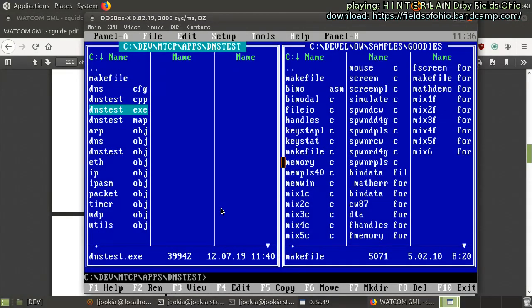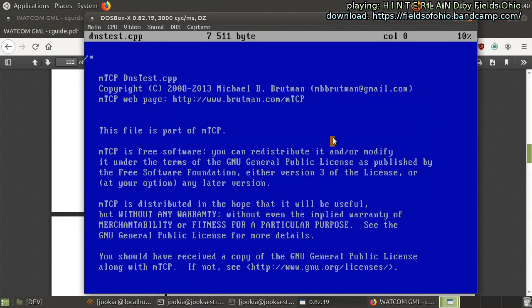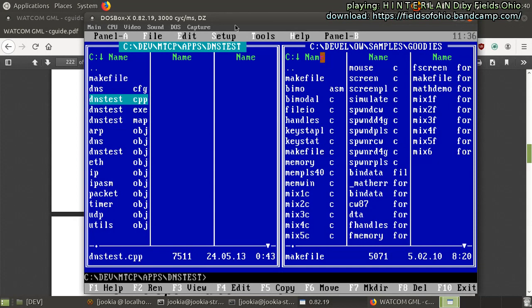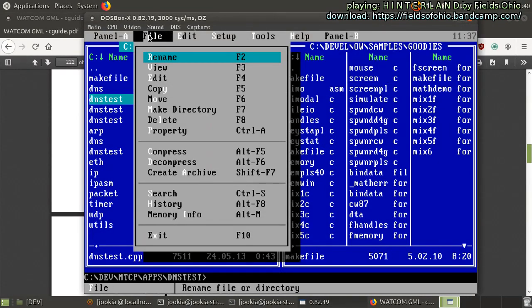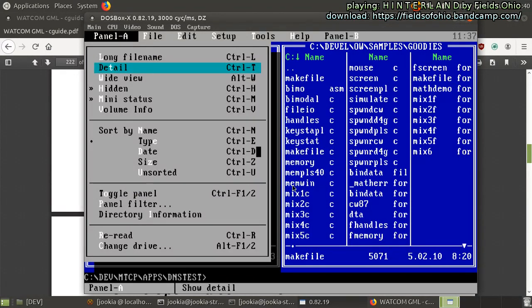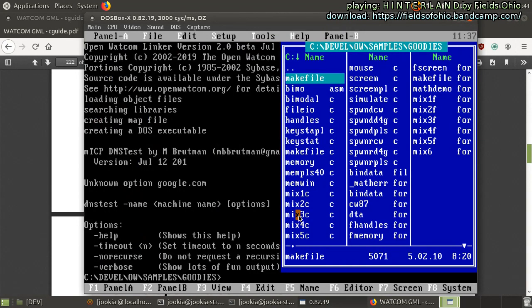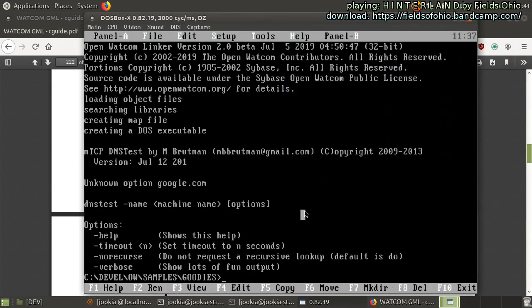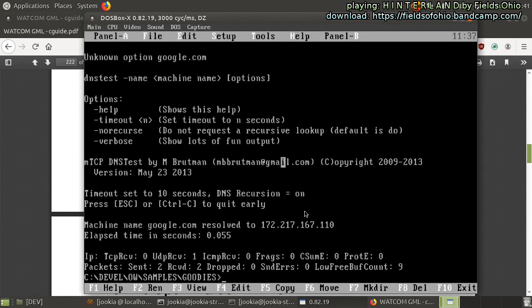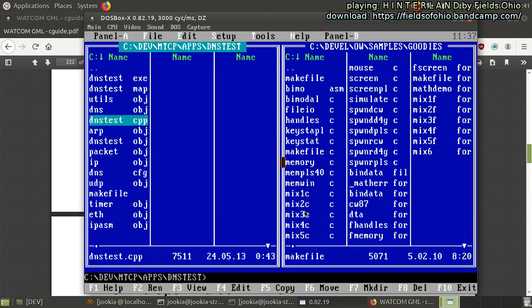dnstest.exe google.com, how do I quickly hide you? F3 view. No, I don't want a view page. Tools. No. File. Panel A. Yes, Control H. I want to use Control H or Control Z. No, wait. I think that deleted something. That's not good. Okay, dnstest.exe, name, google.com. Okay, that's good. Why are we in the goodies directory now? What did I do there? I don't know, what was up with that?